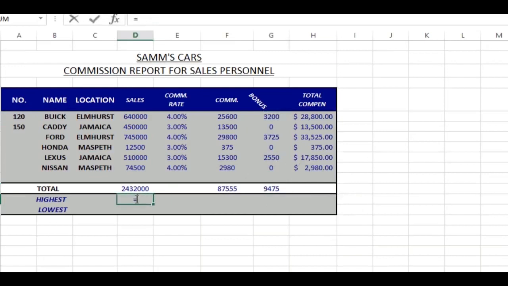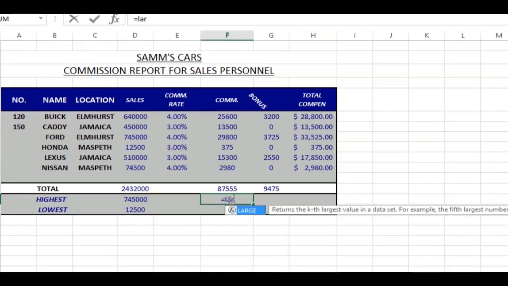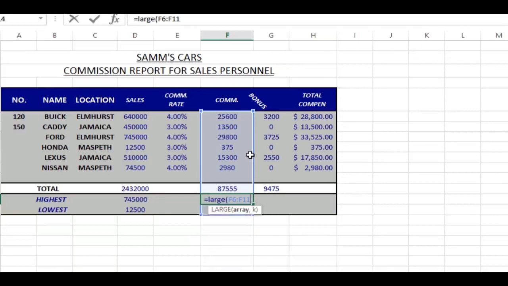So there we go. And for the highest, we're just gonna equals, LARGE, and parentheses, select that column, comma, 1, and parentheses, and enter. Okay, and now for the lowest, we're gonna type equals, SMALL, parentheses, select that column, comma, 1, and parentheses, and there we go.